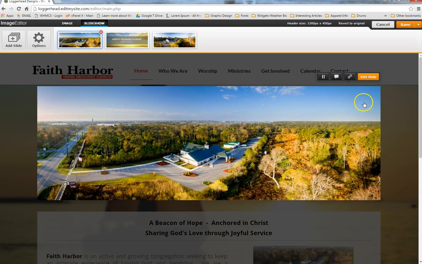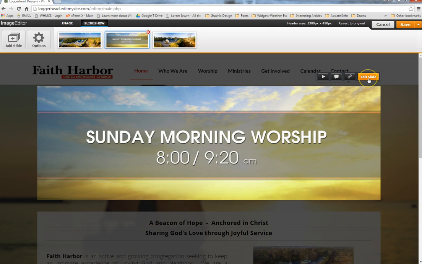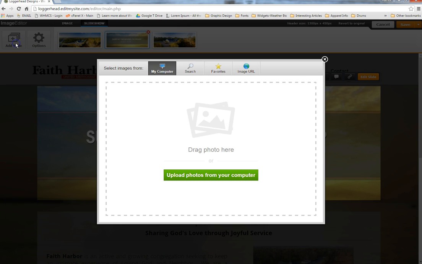Now, I've formatted some of these images so they'd be the correct size. However, there are some of them that when you click on it, you can hit Edit Slide and you can readjust. So if you want to upload a new picture, all you have to do is go over to Add Slide. You click on that button, and much like adding an attachment to an email or using Facebook, upload photos from your computer.